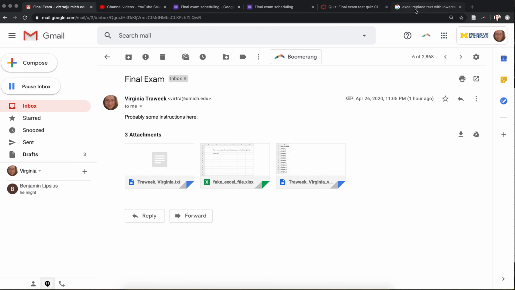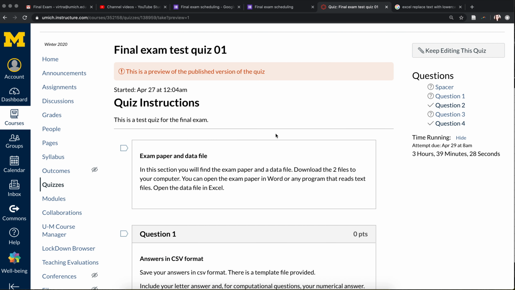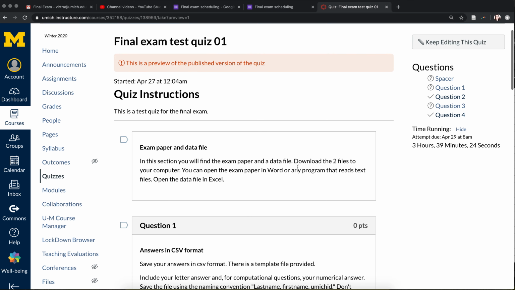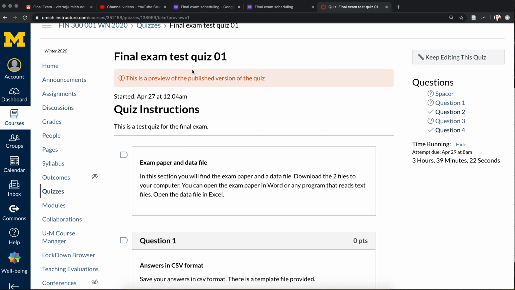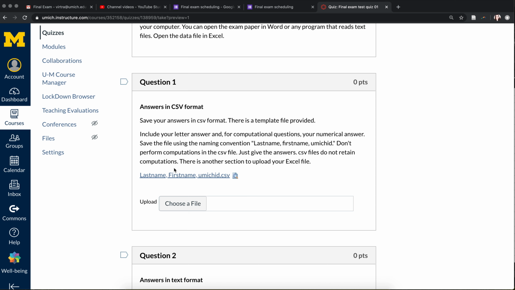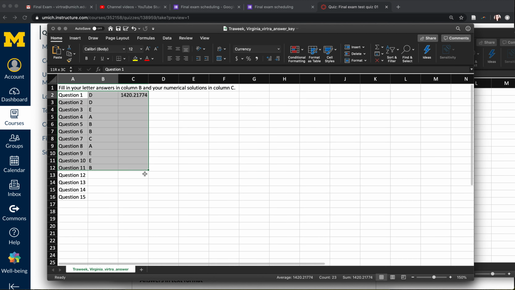I go to Canvas, and I end up with this page, which is the final exam. This is our test quiz, but it's going to look a lot like this. I'm going to upload my answers in CSV format. That is this file. You are going to upload this file. This is your Scantron. Do not put anything else in this file. Just your answers, just the numeric answers.